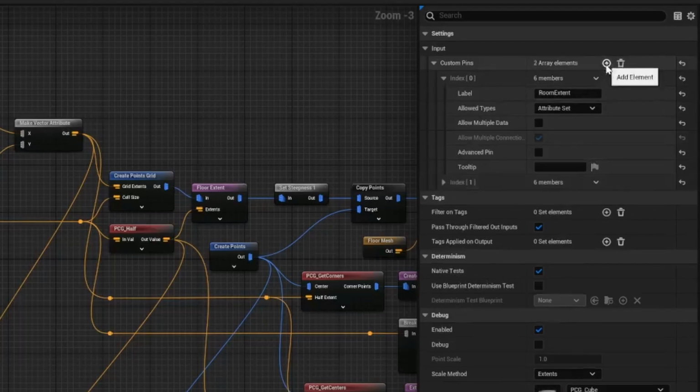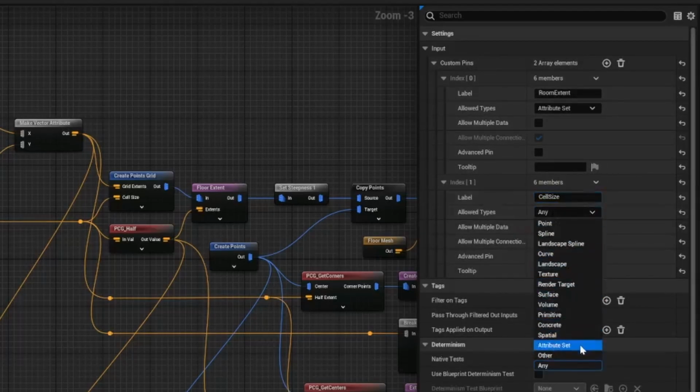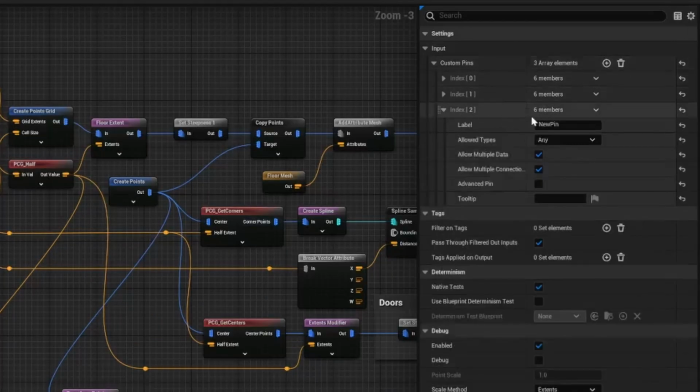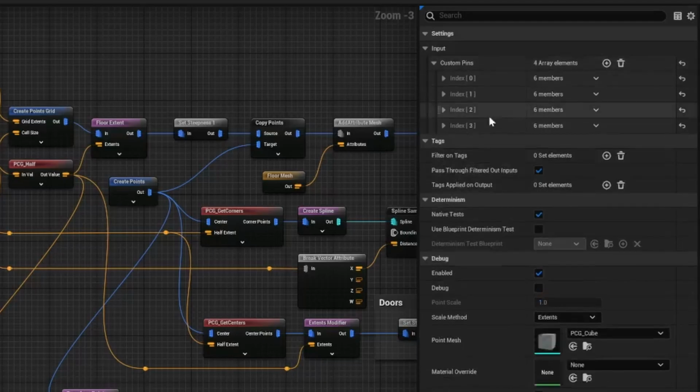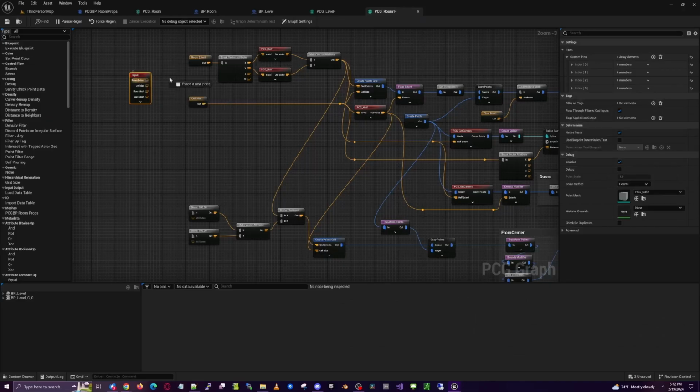Then we're also going to take our cell size. That's also going to be an attribute set. No multiple data. We'll also be taking in the floor mesh and the wall mesh. And same thing, attributes and no multiple data. Now we can replace these connections with the new connections.